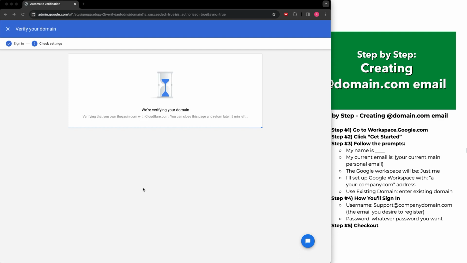Now, sometimes this does take a little while. You can see on here, it says you can close this page and return later, like to say 5 minutes left is what it's saying. So you can actually just leave the computer open if you want. You can walk around, go get some steps in, and when you come back, hopefully the domain should be verified by then.